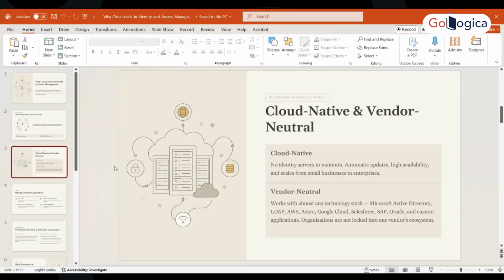Cloud native and vendor neutral. Okta has no restrictions for any apps. It is vendor neutral. It is basically an advantage, as companies can move from one application to another, like from Google Cloud to Amazon Cloud, like AWS. It can go from one competing company to another. It has basically no possible restrictions between different companies.